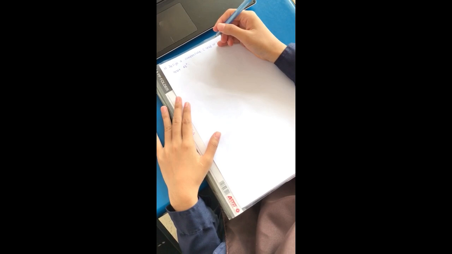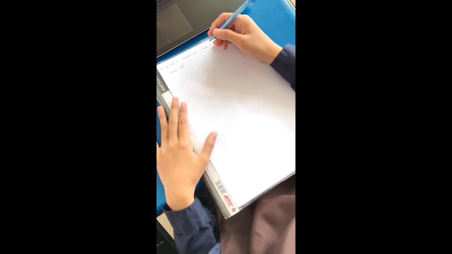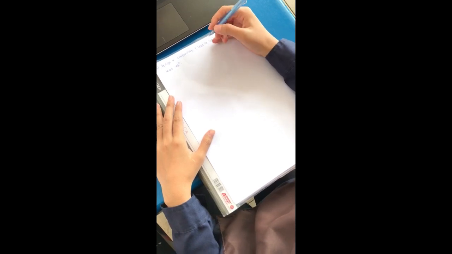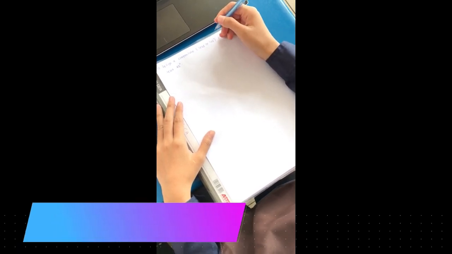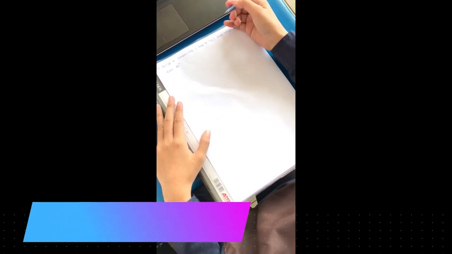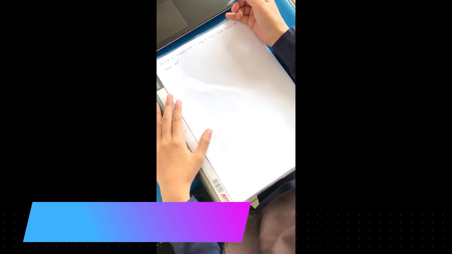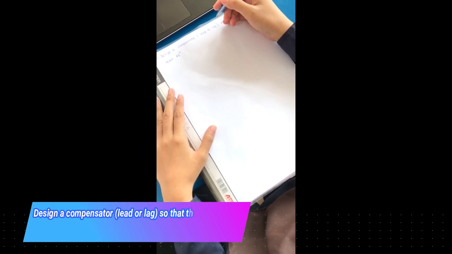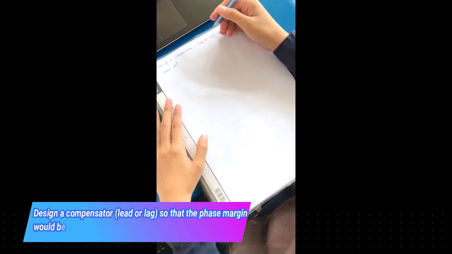My name is Shafika binti Siddiq from RK53 Communication Engineering. Next, I will proceed to question B, which is to design a compensator to get a phase margin of at least 45 degrees. We choose to design a phase lag network.